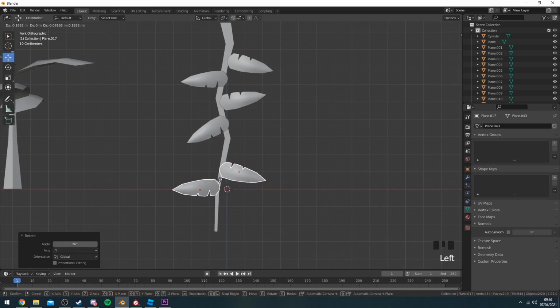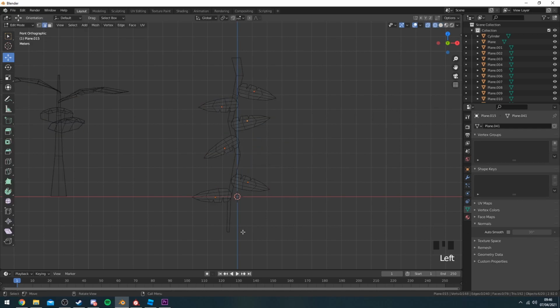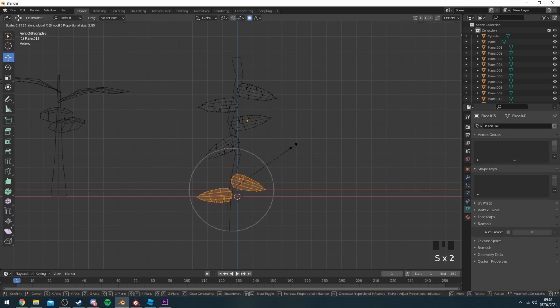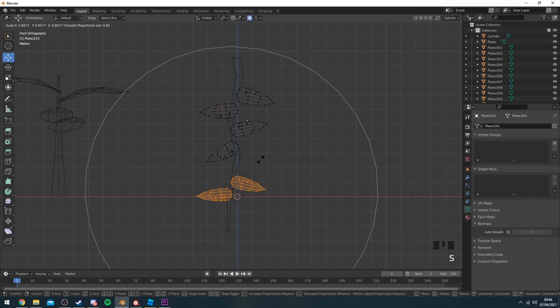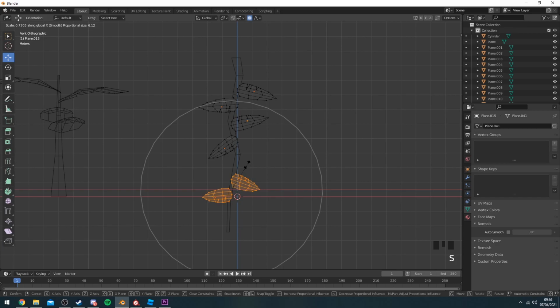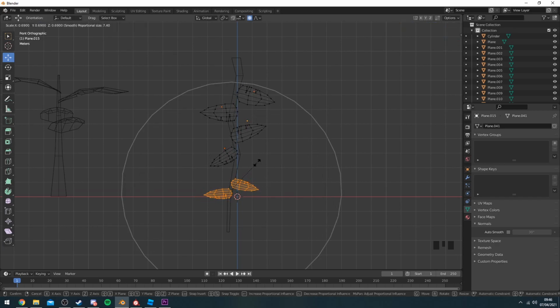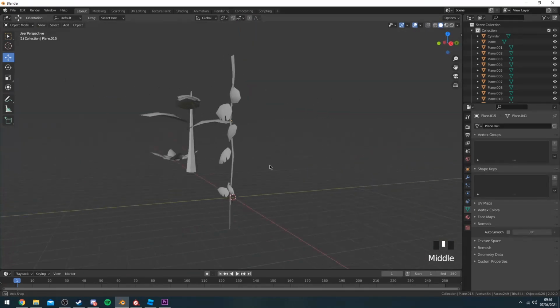I recommend you scale them down as they go lower down the stem. A good way to do this is select them all and then select a few, or select the bottom two. Enable proportional editing and then press S to scale and then X, or just scale it down. And then you can shrink them as they go down like this, and then you get these nice little vines.